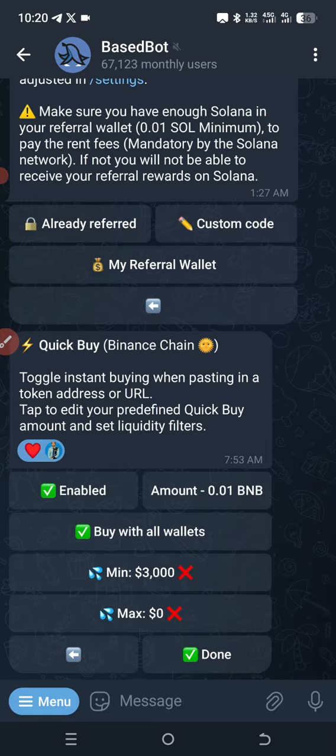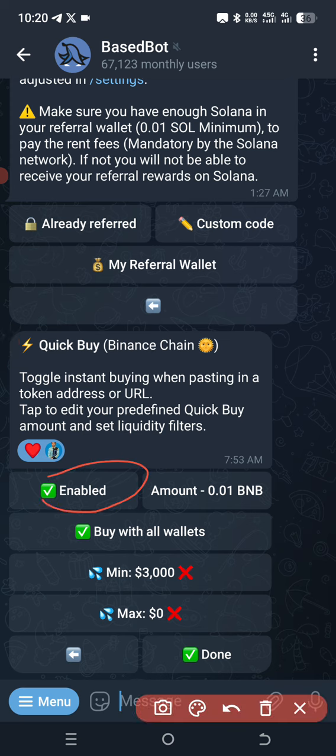Number one, make sure it is enabled. That's the first thing. Number two, put the amount. What's the amount of BNB you want? You can set this for Solana and for other ones. I'm using BNB as an example. So what's the amount of BNB that you want to be using to be buying? You want, when you post the contract address, you should buy it automatically.